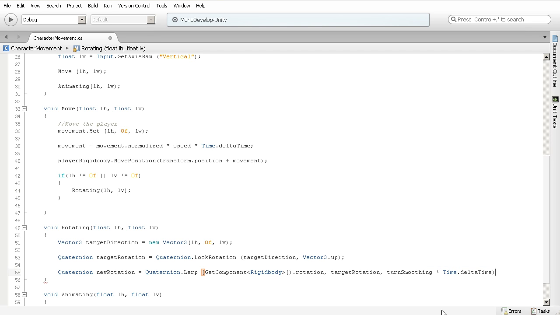Okay, and we want it to do it at a steady pace based on time. And then one more line of code. We need to change the player's rotation to this new rotation. So we've stored the value here, and we've created that, but now we need to actually physically rotate that.